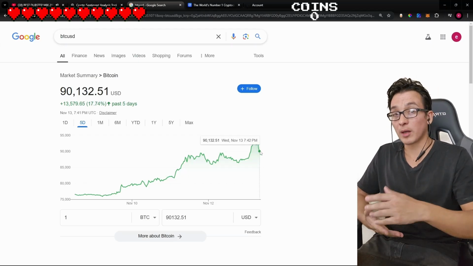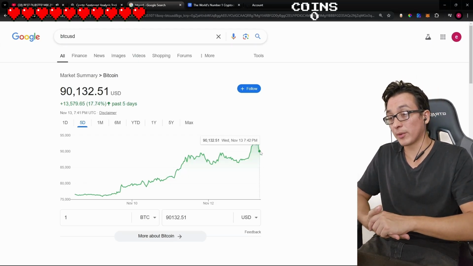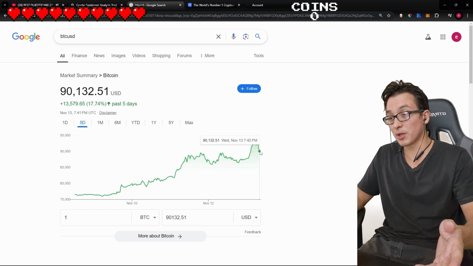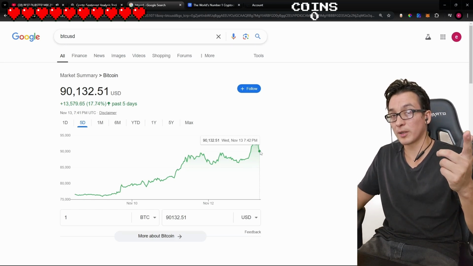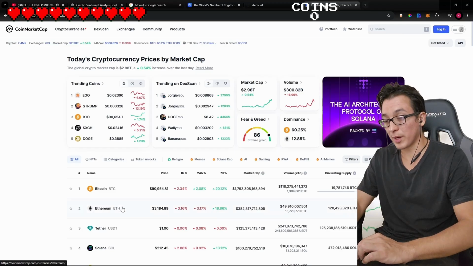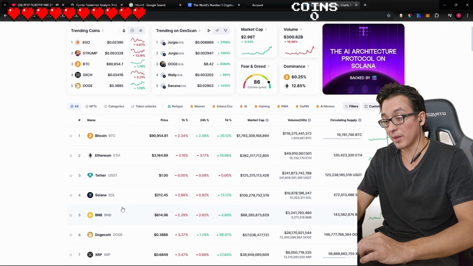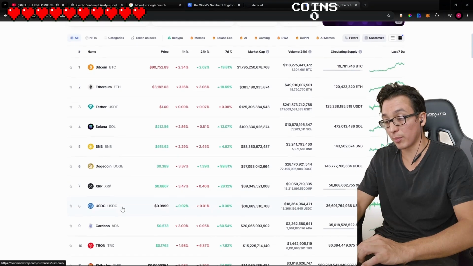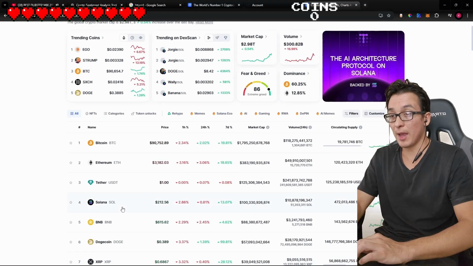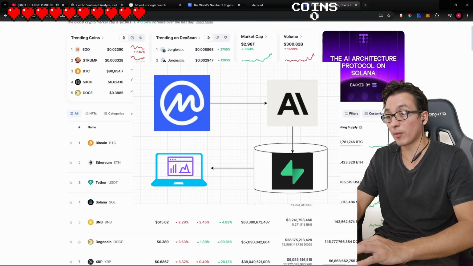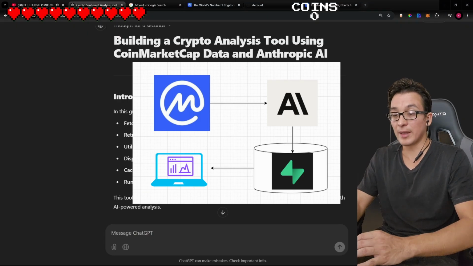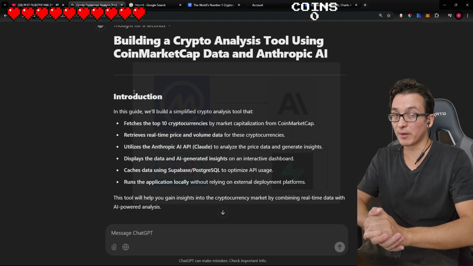But while I do not encourage you or discourage you to interact with cryptocurrencies, one thing is for sure, no matter what market conditions may be, we always want to sharpen up our tech skills. So what we're going to do is create an API to gather the top 10 coins and their price data from CoinMarketCap and then throw it into Anthropic AI to see what type of insights it can provide for us.